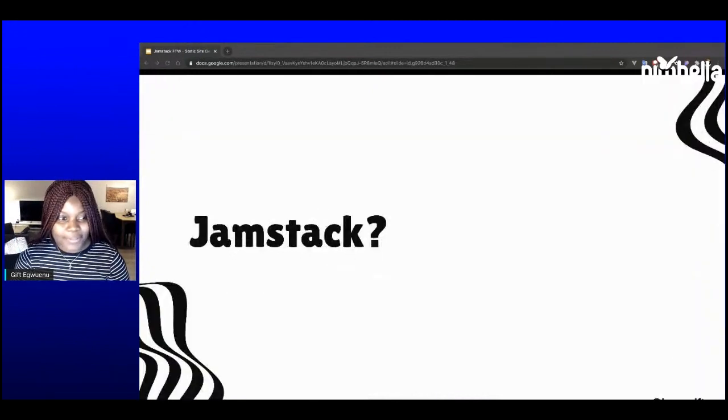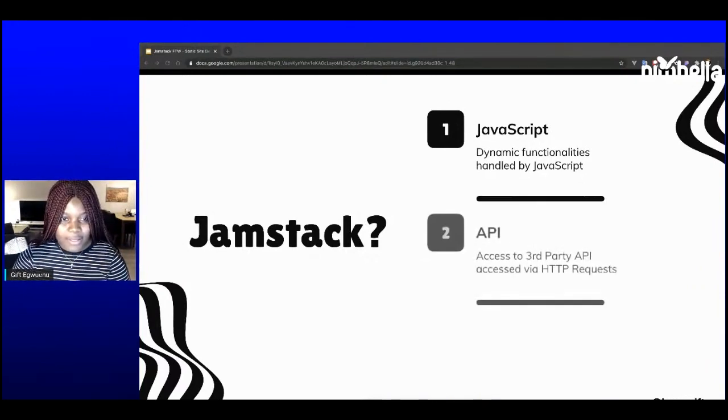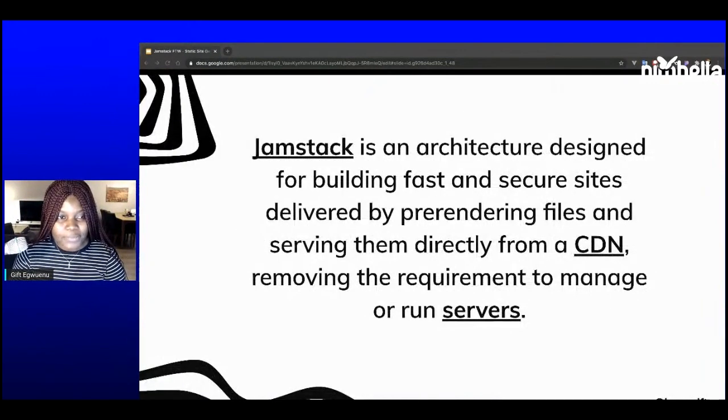The J in the Jamstack stands for JavaScript, right? JavaScript here simply means that you're handling dynamic functionalities with JavaScript. The fact that this is JavaScript doesn't explicitly state that you can only use JavaScript for the Jamstack. You can also use different languages like Ruby and Python. A stands for API, and basically this means that you have access to third-party APIs that you can then leverage in your Jamstack applications. And finally, the markup here is that your website gets served as static HTML files and is being pre-rendered on a CDN. Bringing all of that together, the Jamstack is an architecture that is designed for building fast and secure sites that is delivered by first pre-rendering your files and serving them directly to a CDN, removing the requirements to actually manage servers.